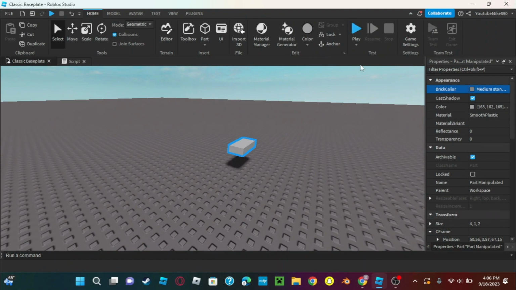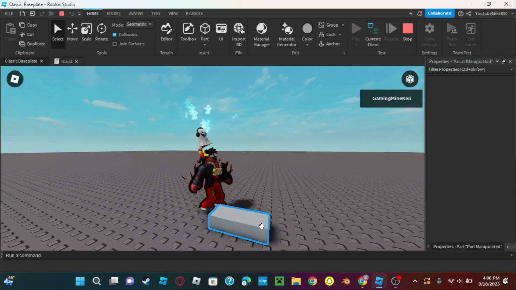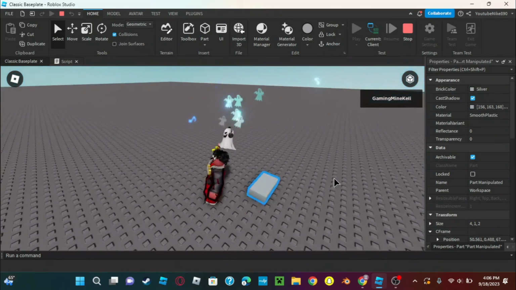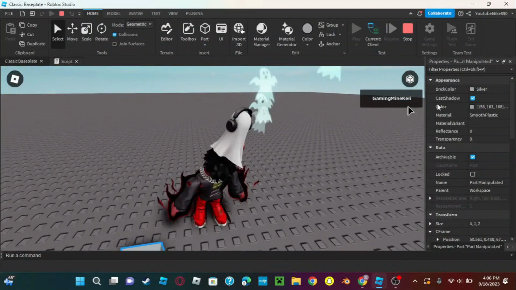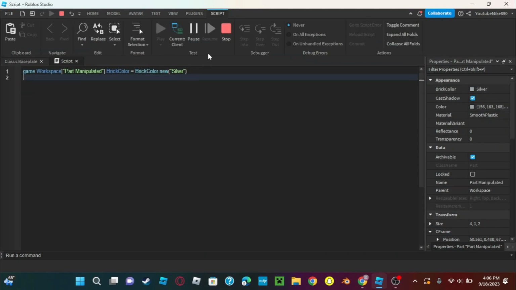Okay, so if we start the game, wait, oh, I think we got, guys, we have another problem. Oh no, that's actually the color silver. I mean, it looks normal as you can see, but it changed to a color that we assigned it in the script.